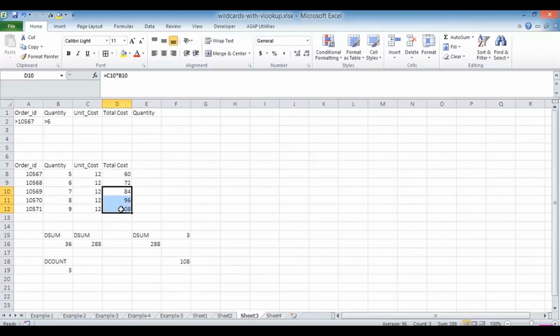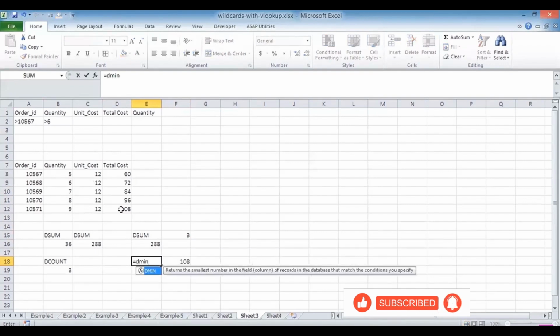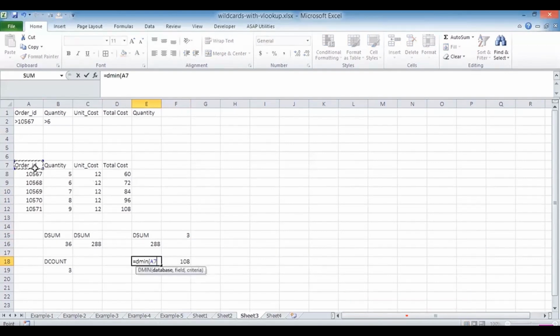So in the whole database, on the basis of criteria, you can put out the highest value from this. This is the max. If I'm using min, it's the minimum of this value from this database, then the field is total cost, then the criteria. For example, the minimum value is 84, I think. So this is called the min value, and this is called the max value.